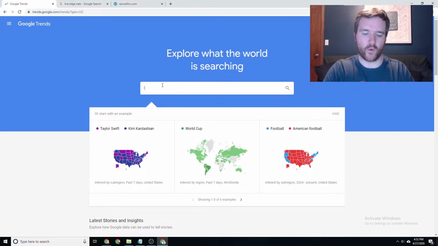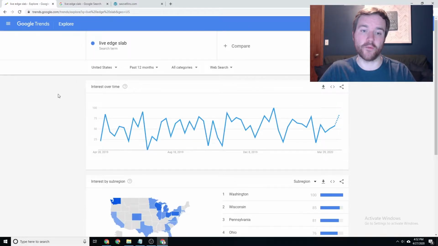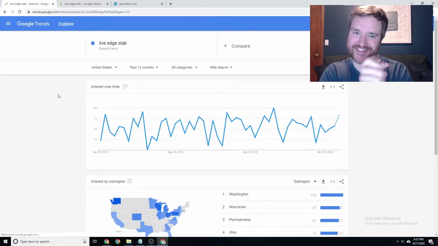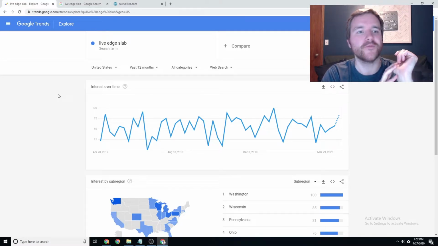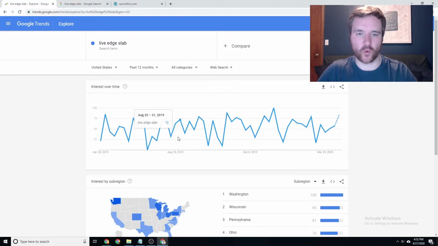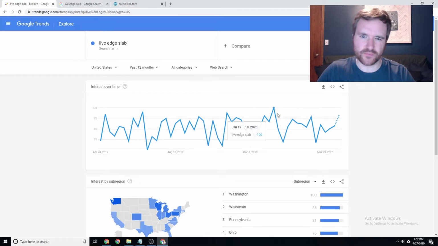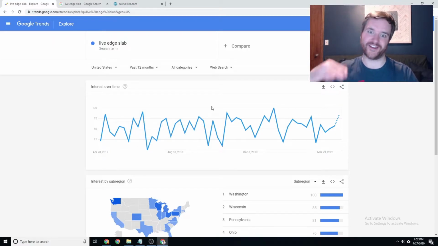So what I'm going to do right away is search for live edge slab, and Google's going to show me a ton of information, right? This is a lot on the screen at once, but what it's going to do is show me over the past 12 months how this one search term or keyword is trending over time. And you can see it's pretty consistent. You have some dips, but it's pretty consistent, nothing jarring, like you're not seeing anything spike like crazy over time.